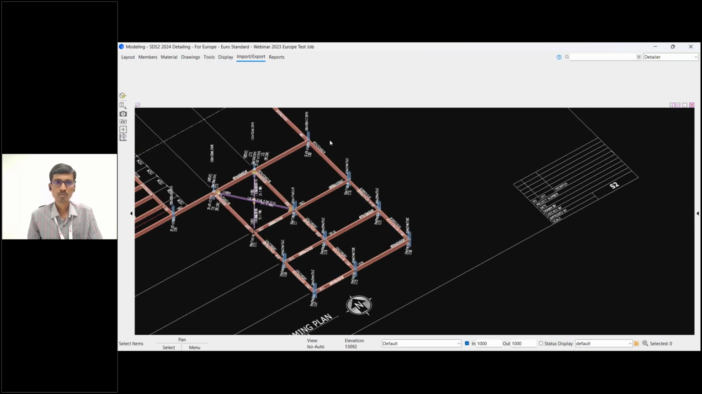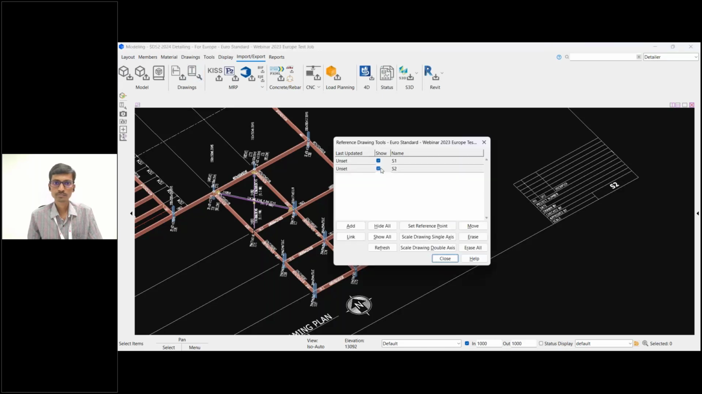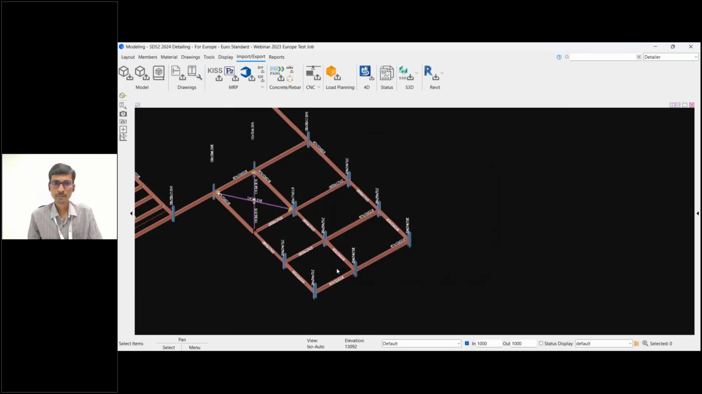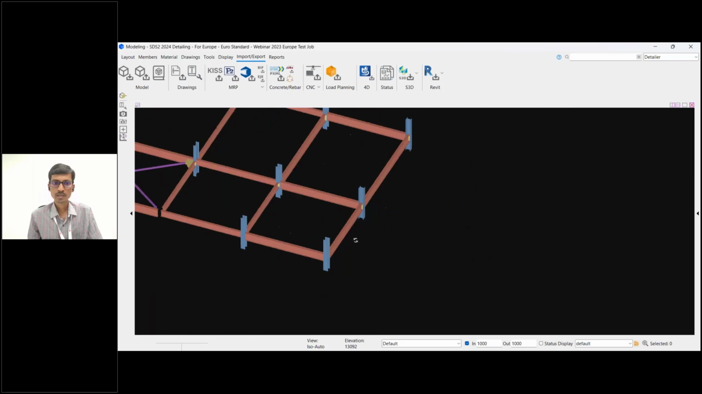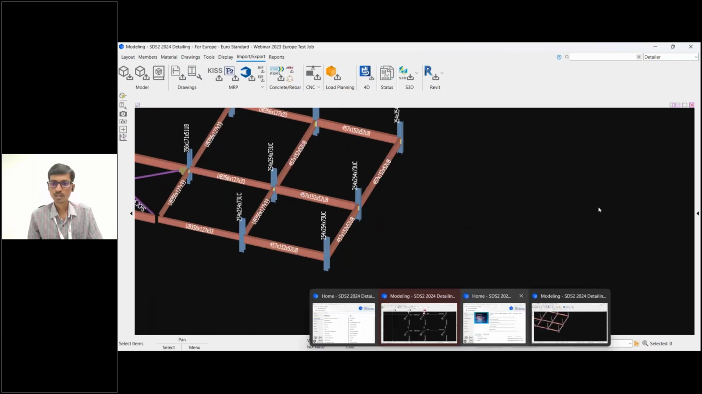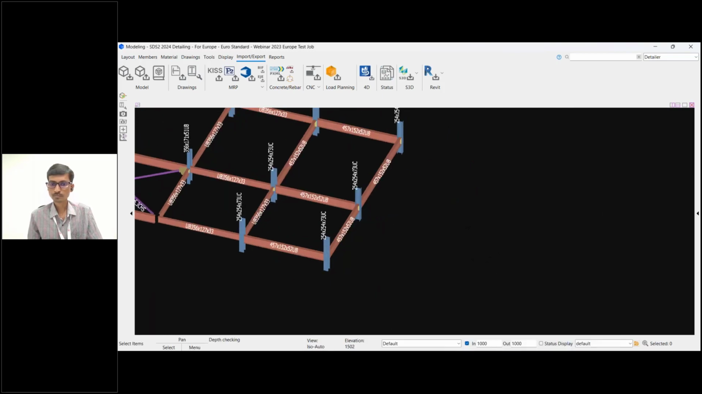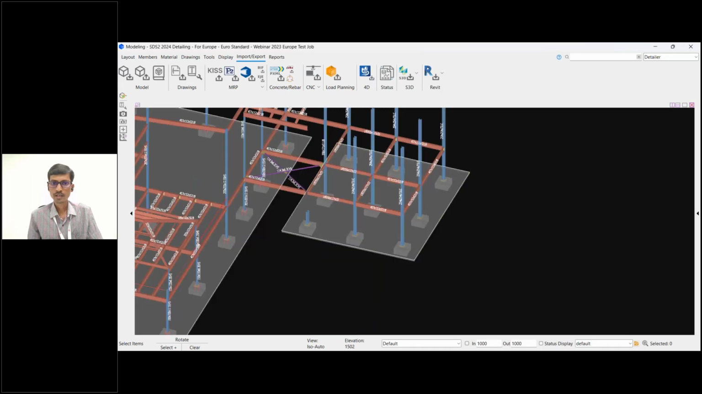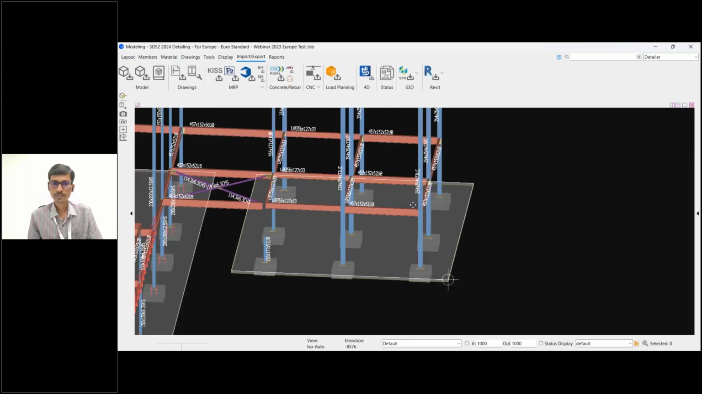I will remove my reference drawing now. Just check it off. Okay. Now these are my beams. I will remove in and out. And if you see, these are the second floor beams.